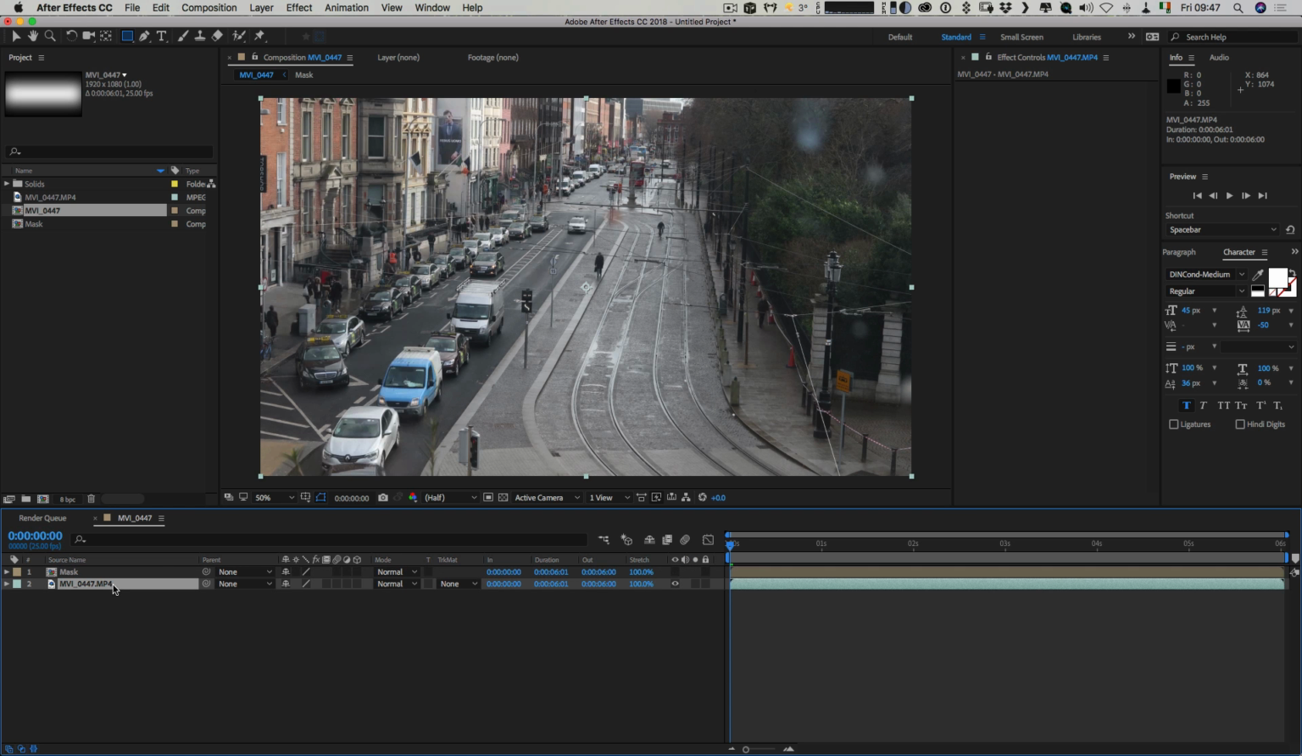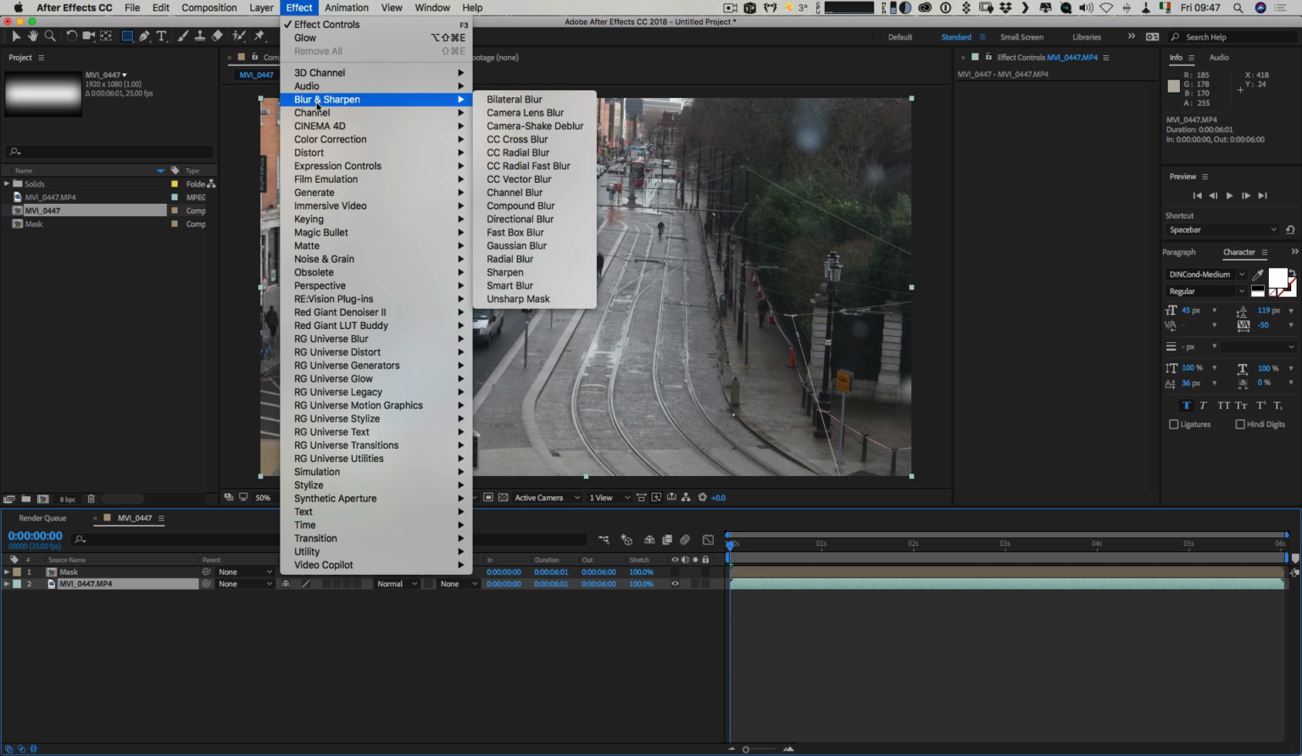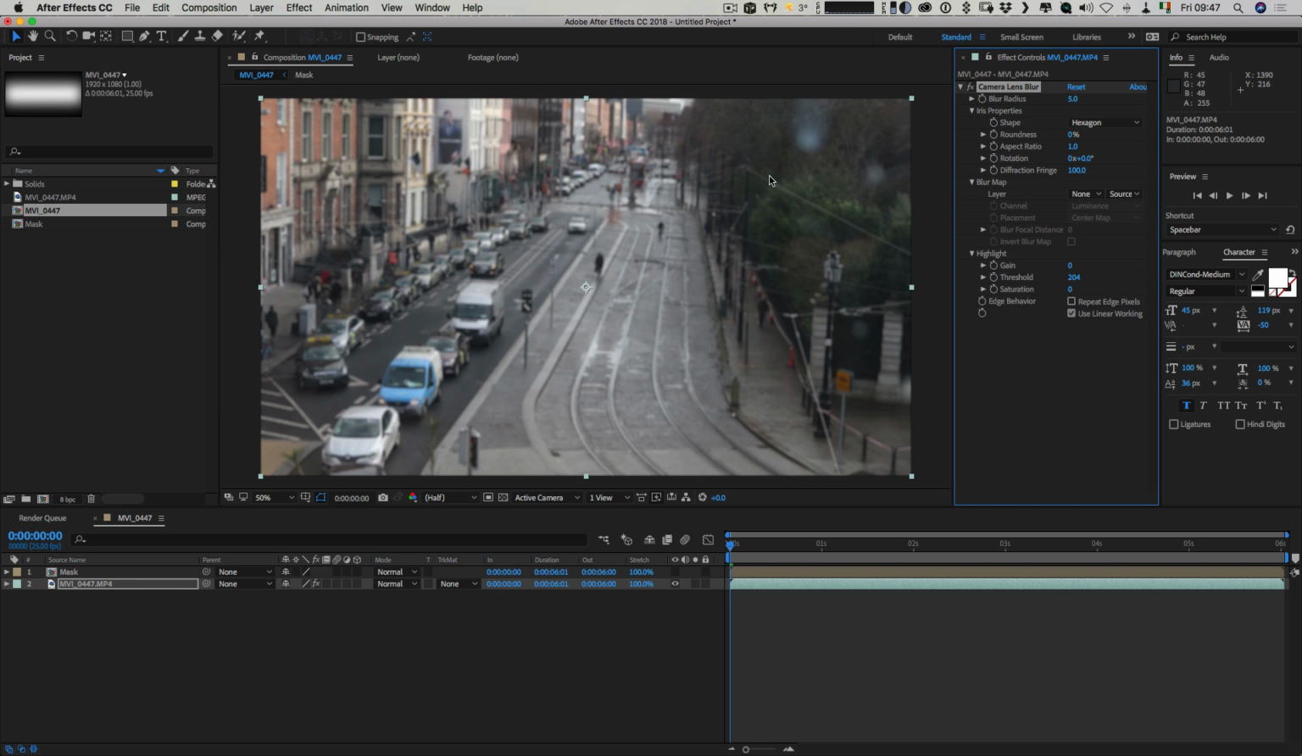Then the next thing I'm going to do is on this effect, I want Blur and Sharpen, Camera Lens Blur. This will basically blur everything. Then over here we have Blur Map, so I want to select the mask layer for this. That's inverted at the moment, so I'm just going to invert that. So there you have it, straight up. That's how we create the blur effect.